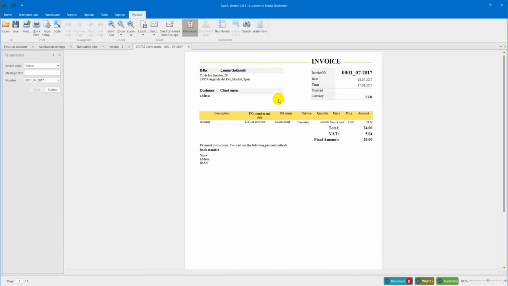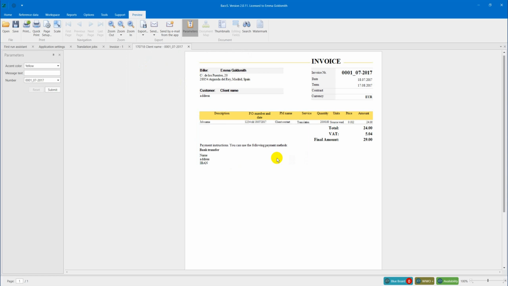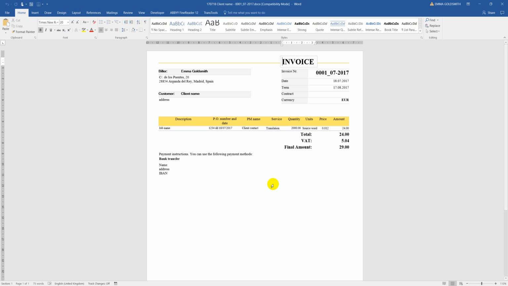If there's any changes you want to make, you can do it later in Word if you want, or you can learn how to customize an invoice in another video that I've recorded. So right now, the thing to do is to export, and to export it as a docs file. You say open file after exporting, and here it is open in Word, where if you want to make any changes you can get rid of the contract if you want and make any other changes that you want to make.